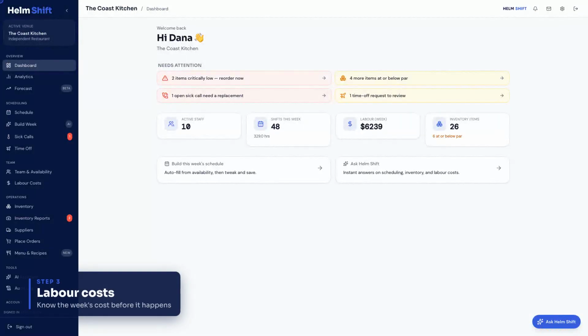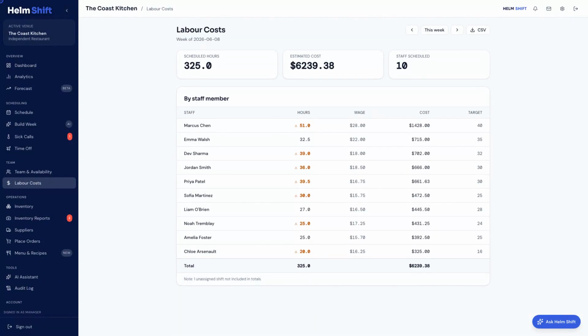Labor costs breaks the published week down by person, with the week's total up top. Spot the expensive day before it happens, and export the same numbers as a CSV for payroll.